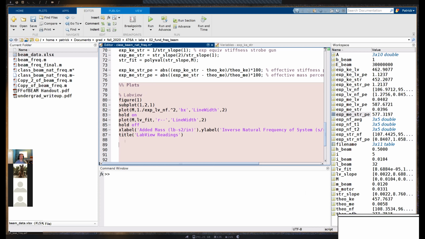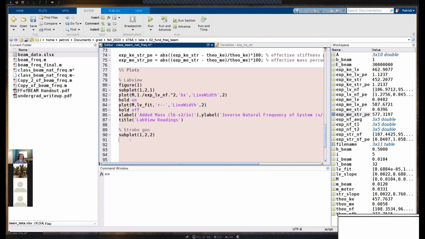I'm going to have LabVIEW there, and then I'll make a new comment: strobe gun. So we're going to do subplot 1, 2, 2, because now we're in the first row, second column, and the position that we want is the second position. All right, plot m, comma, 1 divided by experimental strobe gun natural frequency squared, comma, blue x's. Maybe you want to change this actually, I don't know. Line width of 2.